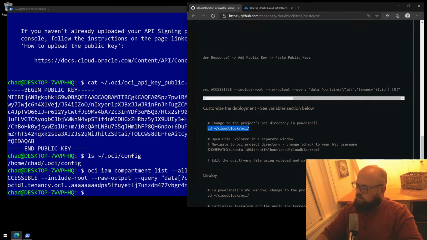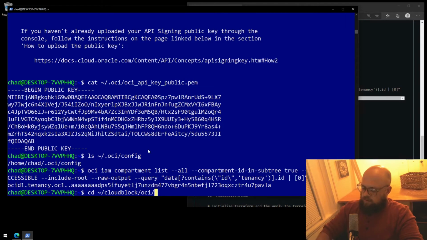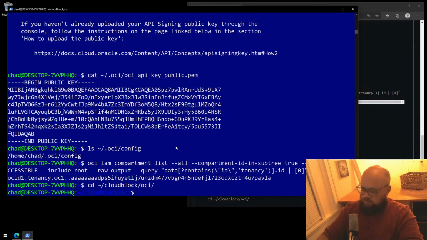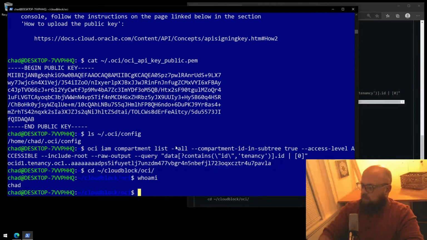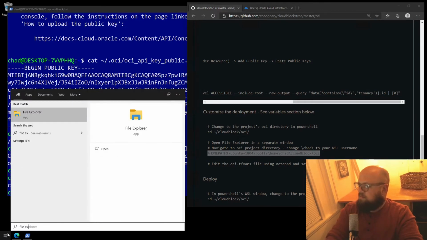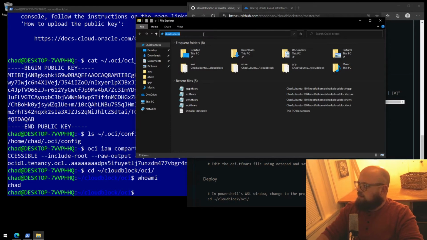We'll CD into the Cloudblock OCI subdirectory. And we'll do the same thing in File Explorer. You'll note here that I've got Chad in the path of the file or directory location. You'll need to change that to the name of your Windows Subsystem for Linux user. If you don't know what that is, type in whoami and you'll get the response. There's mine, it's Chad. So I'll copy this, open File Explorer, and paste in the address.